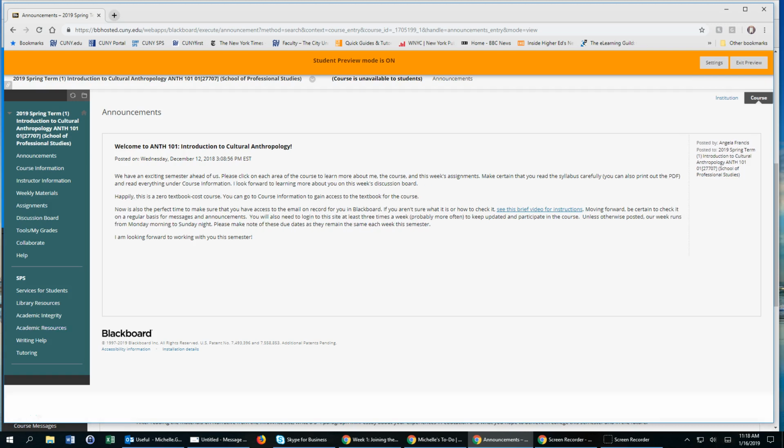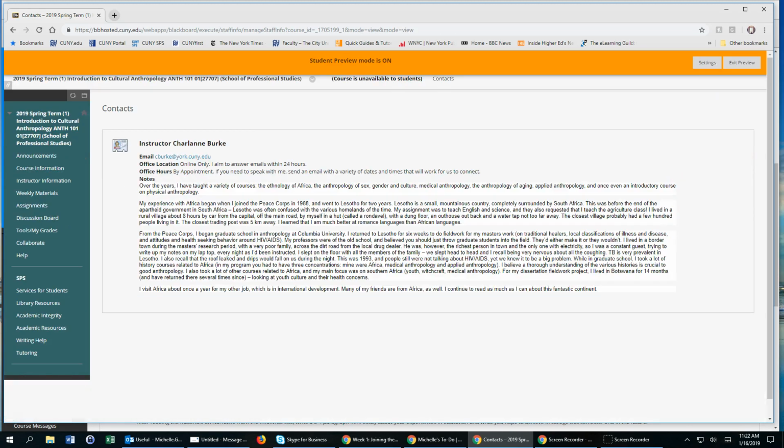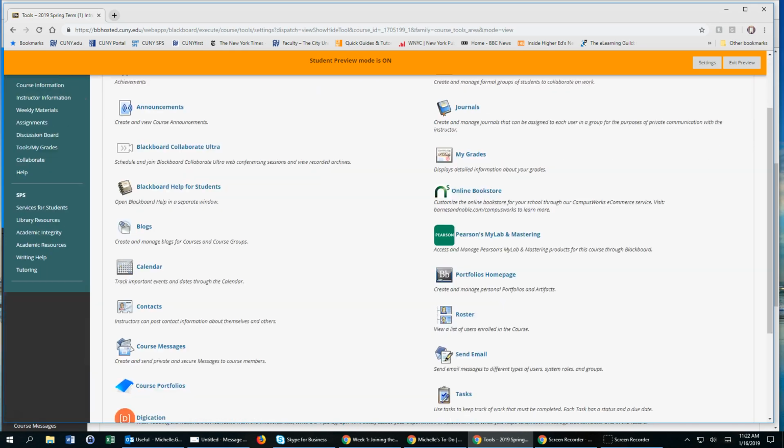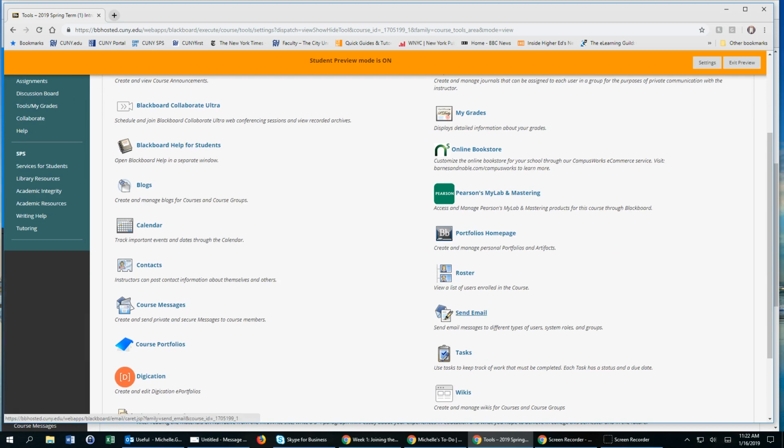Next, we will go to instructor information. This is where you can find a short bio of your instructor as well as their contact information. You can email from this location as well as from the tools function, which you can find in the left navigation menu. Here you can email the instructor and your classmates as well.